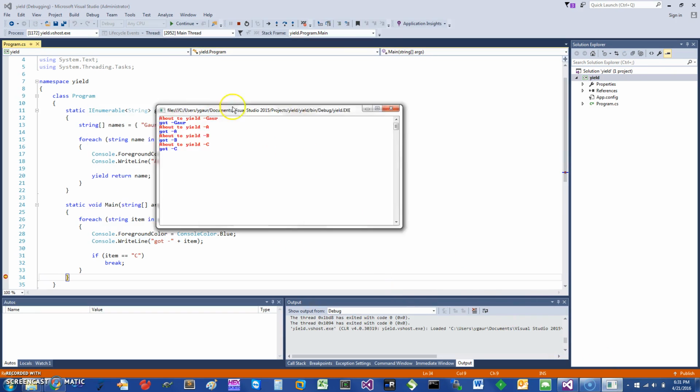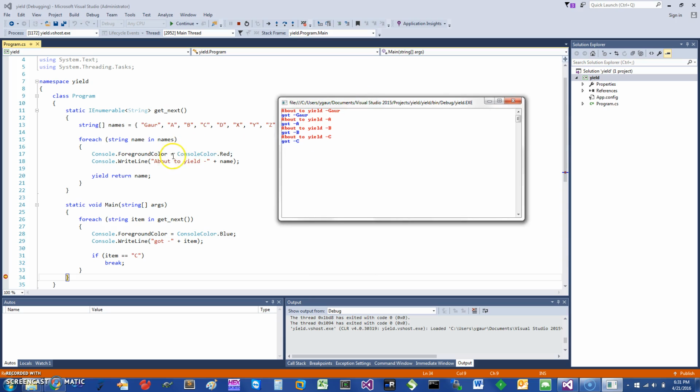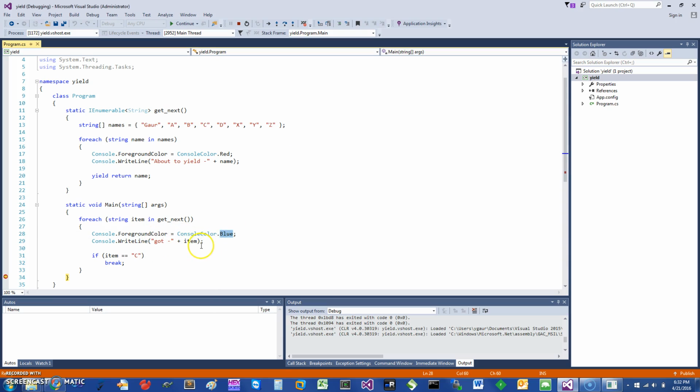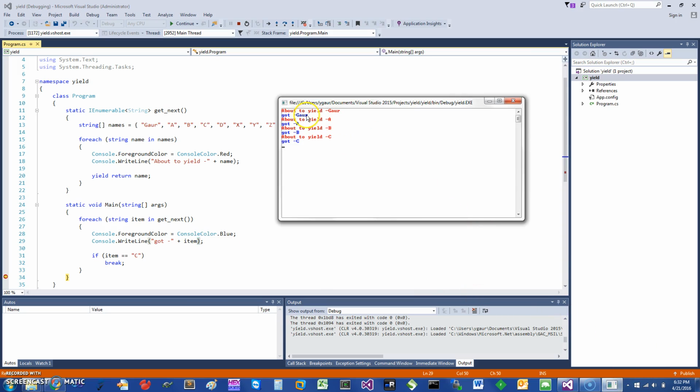So here you can see the first time around it gets called, it's going to change the color to red and it says about to yield the name, the first one, the gor. And then it returns control back to here where you change the color to blue. Here you can see the blue. And then I print the item, and the second item is saying got gor.